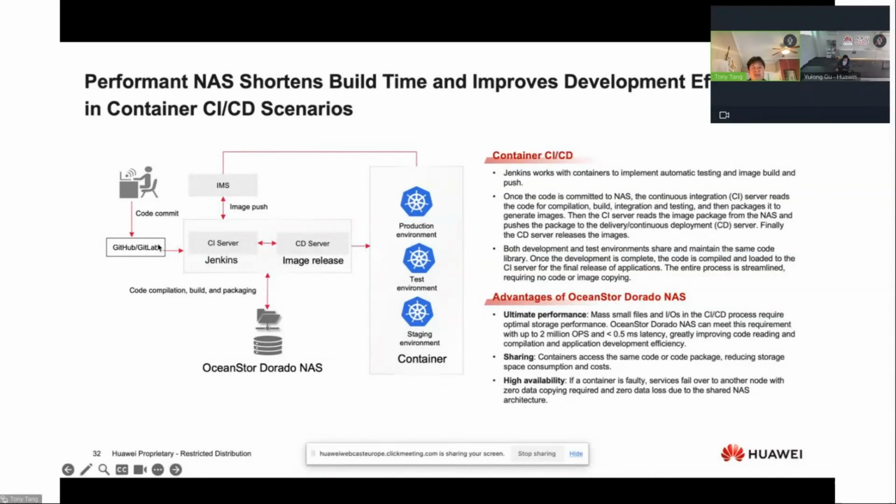So every application related to CI/CD, like GitHub, GitLab, Jenkins, image release tools, and the image repository from the container and Kubernetes, uses shared NAS storage. Once code is committed to GitHub, it is normally pushed to the storage system, and the CI server will read it, build the container image, package it, and send it to the CD server, and the CD server will publish to the Kubernetes mirrored repository. So it's also done automatically. Everything is accessed through a single NAS storage system, reducing storage silos, improving TCO, and giving higher availability and sharing.